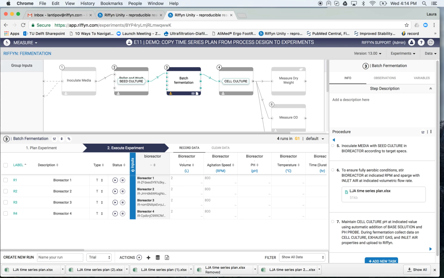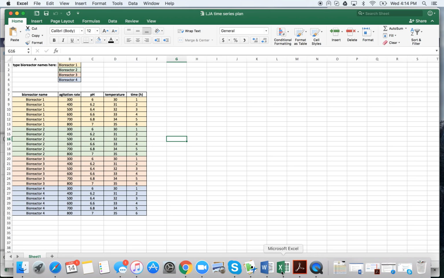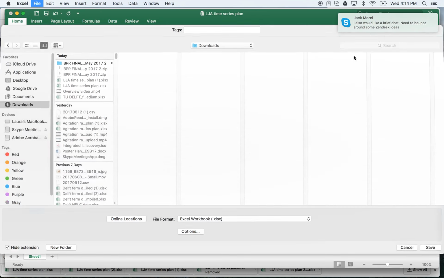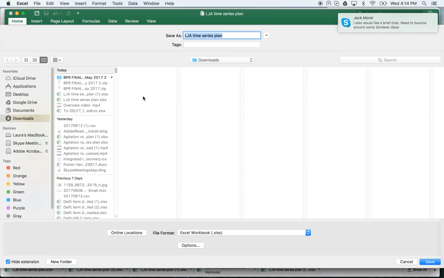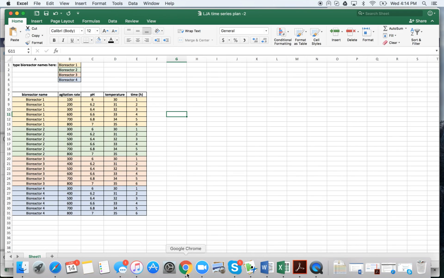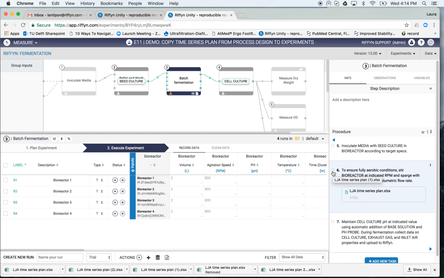Okay, and then I'm going to go to that file that I just downloaded. I'm going to make some changes. Let's say I want to change this to like 100, 200, 300. Okay, now I'm just going to save it. I'll just save it to my downloads. Okay, now I'm going to go back to my experiment.